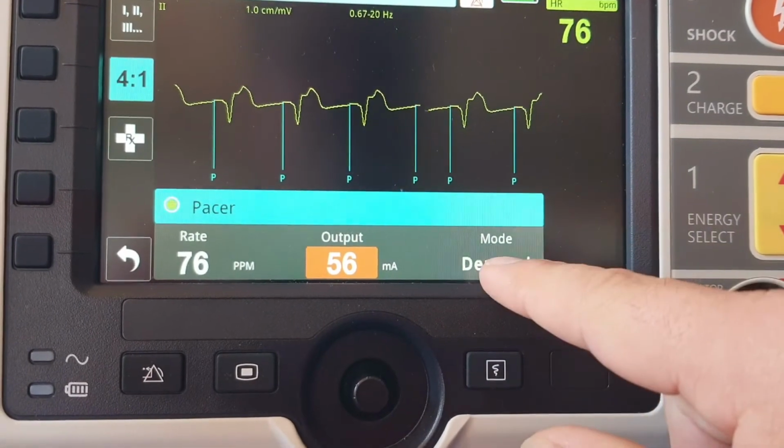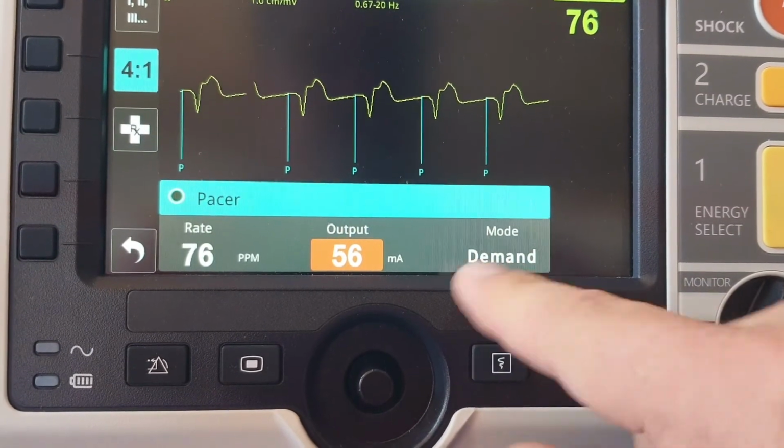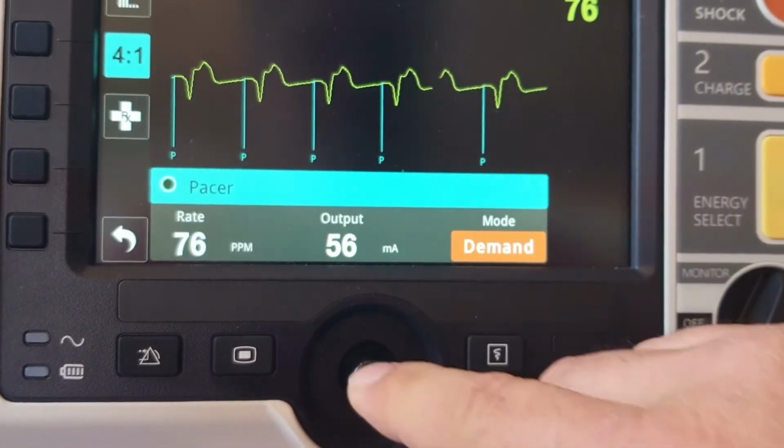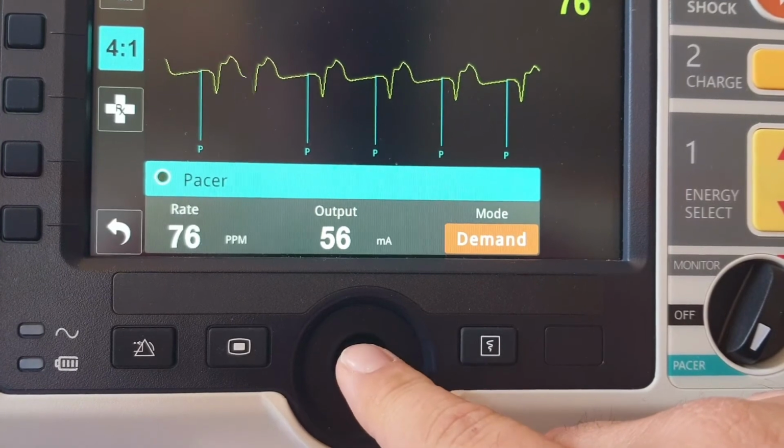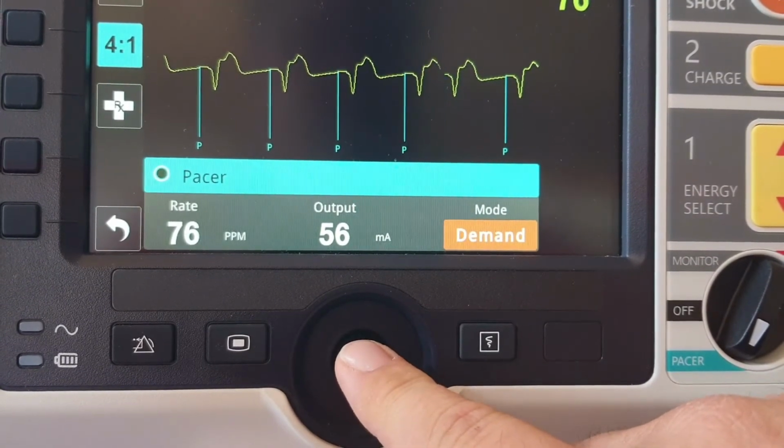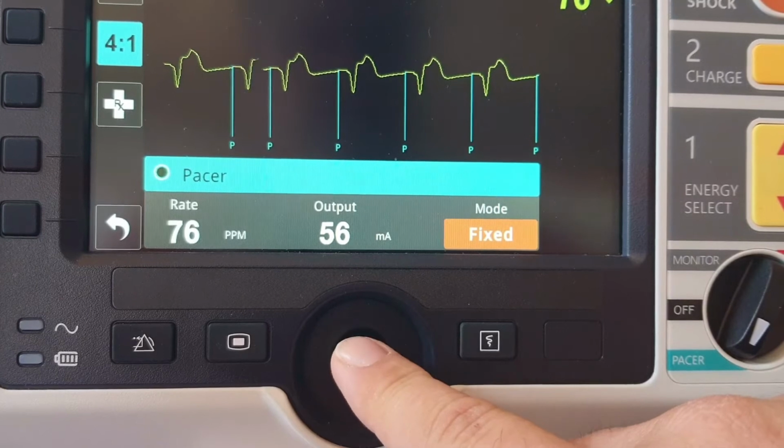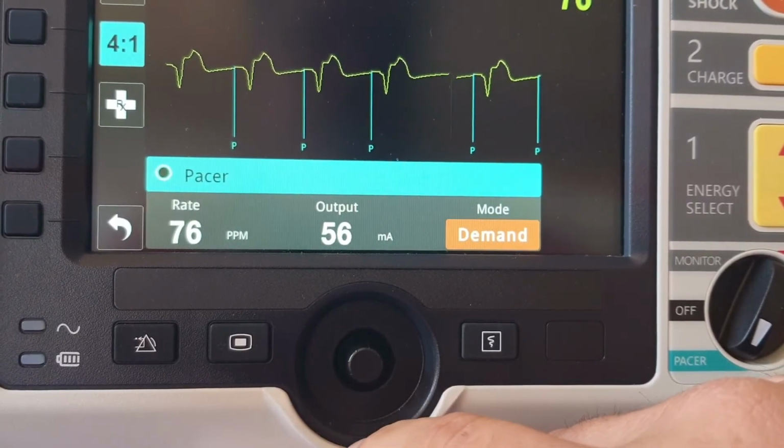We can also change our mode at the bottom from fixed to demand by turning the dial to demand. I can click on it to make it fixed. If I click on it again, I can make it demand.